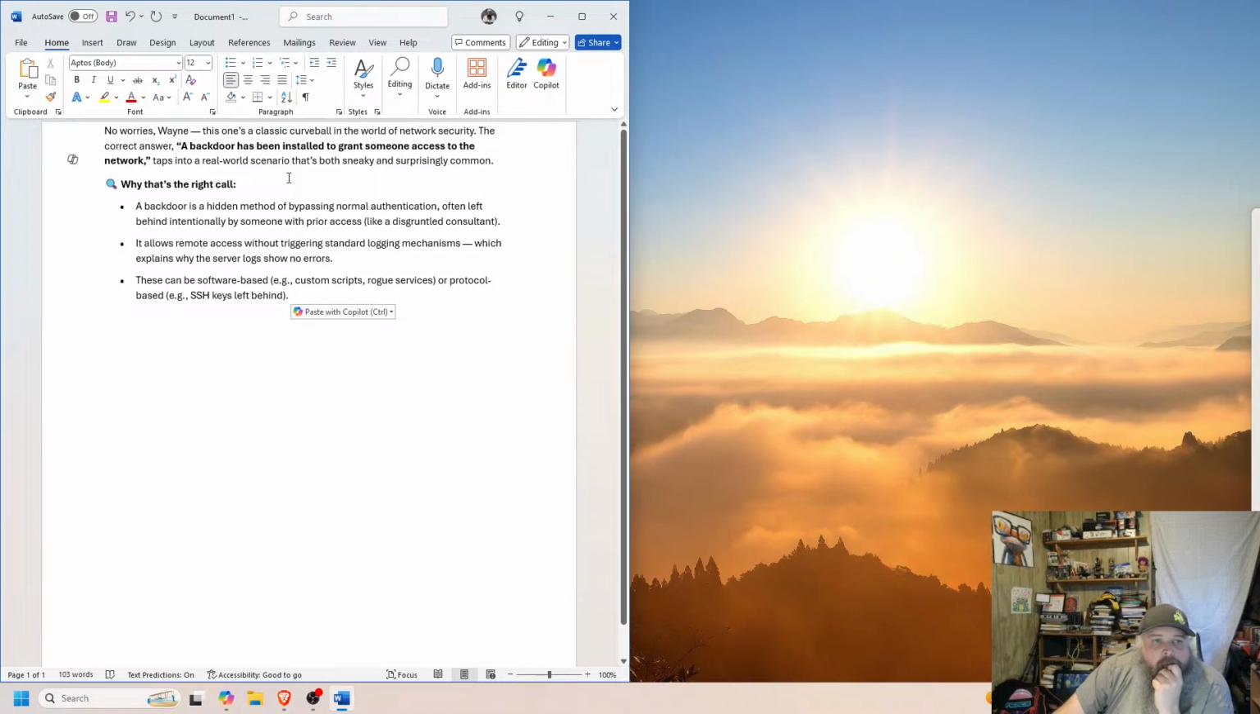The correct answer was the back door. The guy, the contractor, put a way, basically a way in that no one else knows about into the system. It's a hidden method of bypassing normal authentication, often left behind intentionally by someone with prior access, like a disgruntled consultant. It allows remote access without triggering standard login mechanisms, which explains why the server logs show no errors. Well, see, I didn't know that.